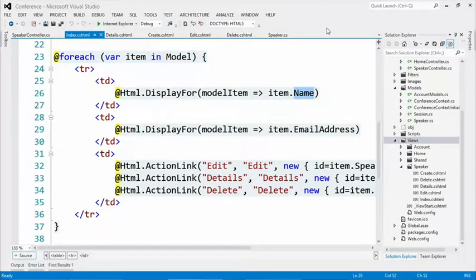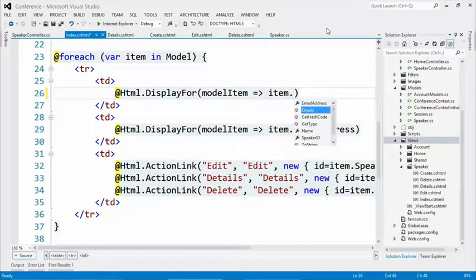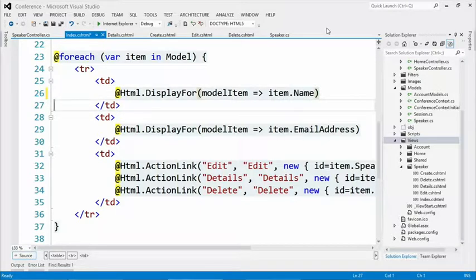So here I could say item dot, and I've got all my stuff here, right? So I've got the name, I've got the ID, and the email address. Now notice that it's smart enough to say you don't want to display your primary key. Yep, exactly. There's some basic intelligence behind this, and it's saying, okay, your primary key, we're going to keep track of that, but we're not going to display it on the screen to edit. Exactly. So now, I think I'm ready to run this.